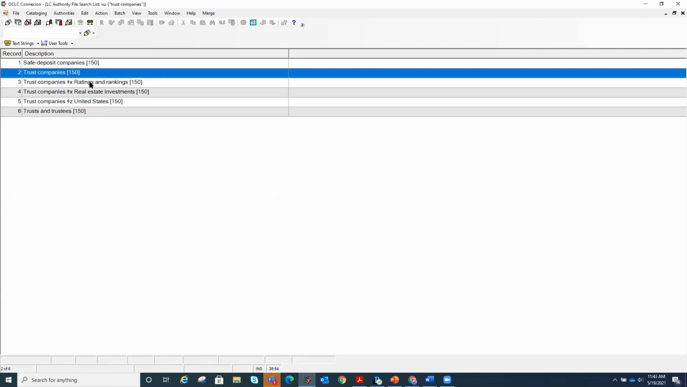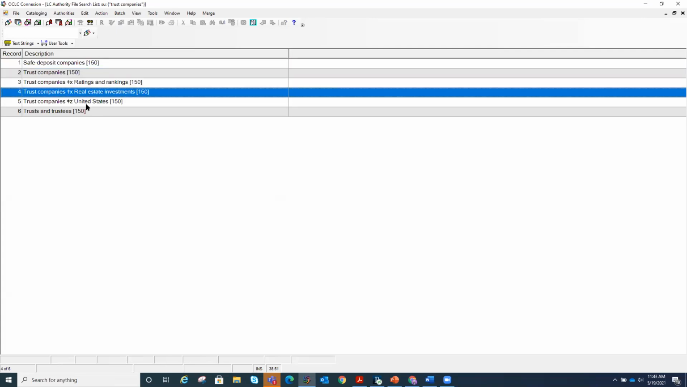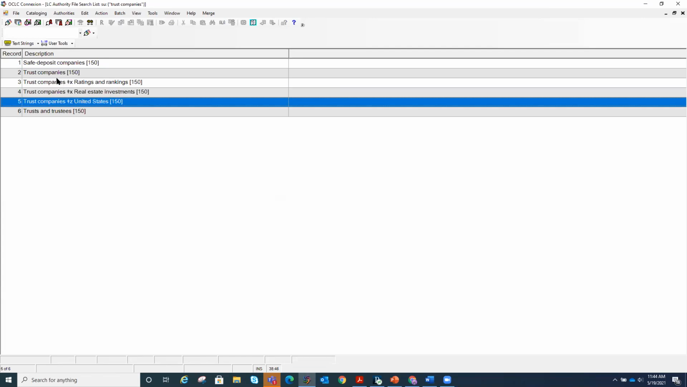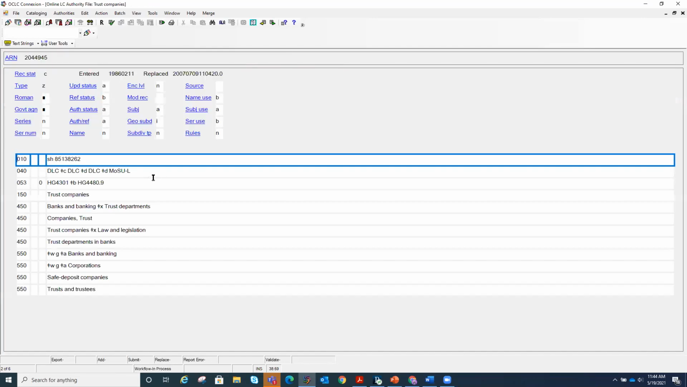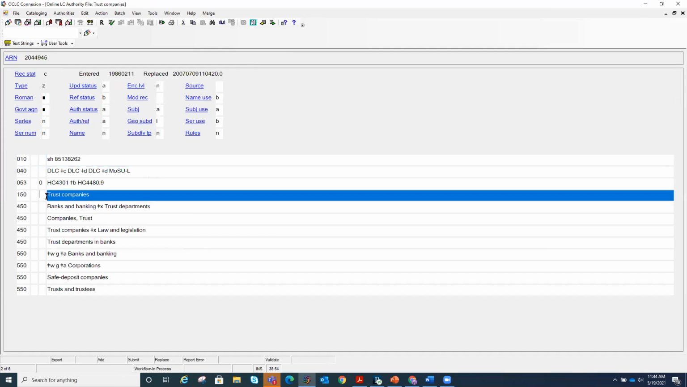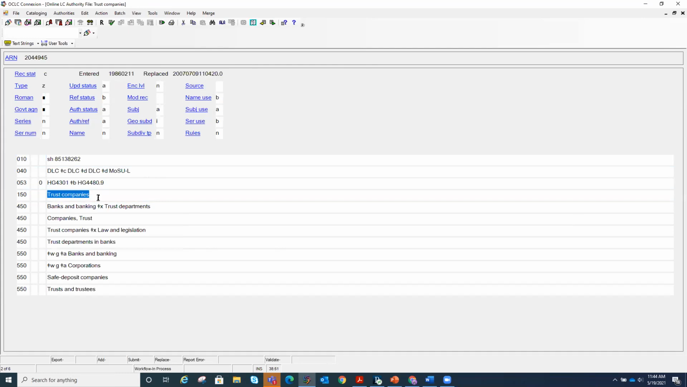We have ratings and rankings, real estate investments. We don't need either of those. We don't want it to be followed by United States. We would want to be a little bit more precise and say in New York. So trust companies is a good start. Can we subdivide it geographically if we want to add New York? Yes, we can because of this little I right there.